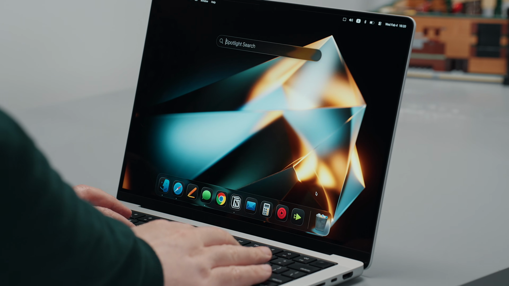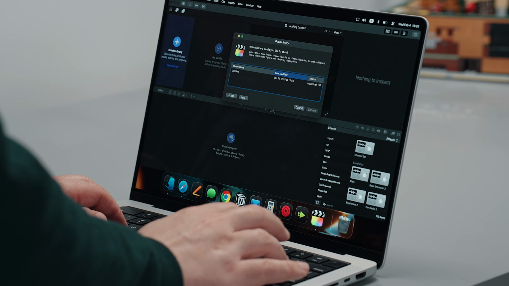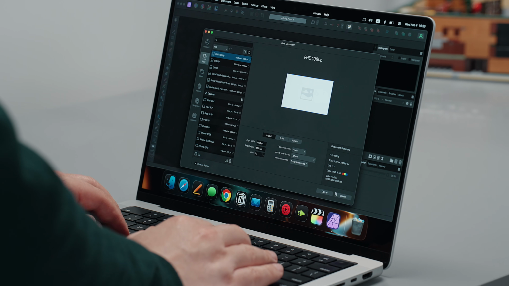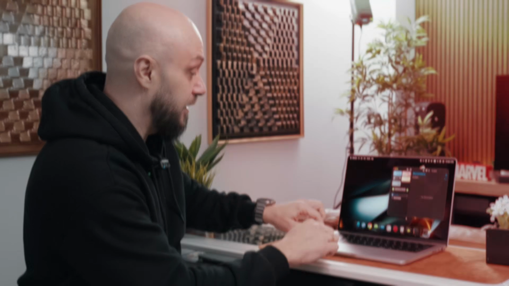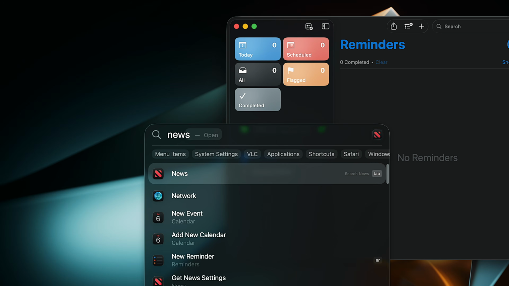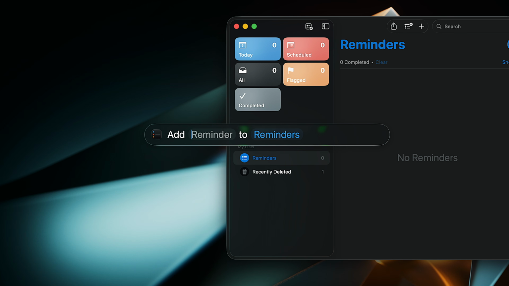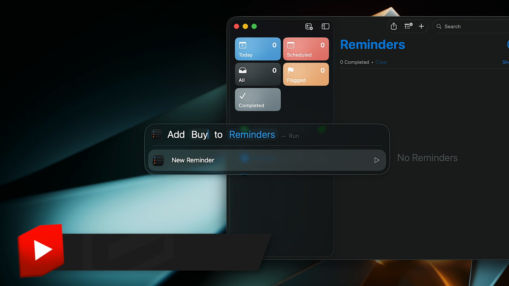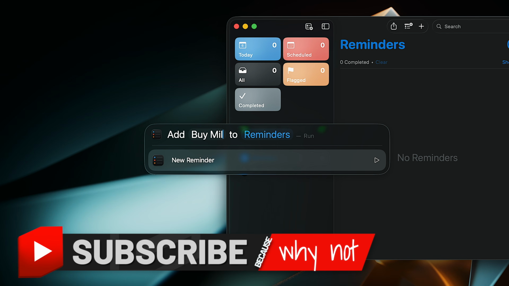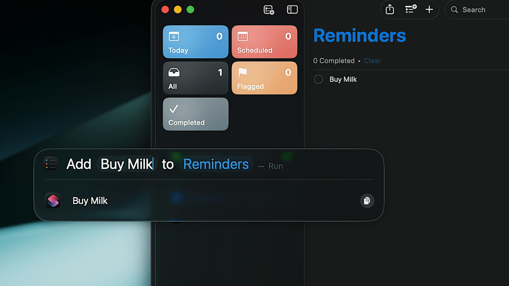The most used case with Spotlight for many people, including me, is for launching apps, especially those which are not pinned in the dock. With the latest version of macOS, you can even run commands through Spotlight. So if I start Spotlight, I can say new reminder, for example, hit the tab and say buy milk. And instantly that reminder is in my Reminders app.